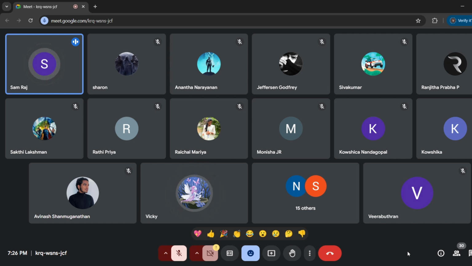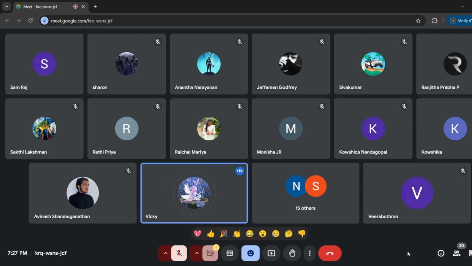Okay. What is the default directory for hosting website files in an Apache server? We have used /var/www/html. It is the default directory to host your HTML file in Apache server.